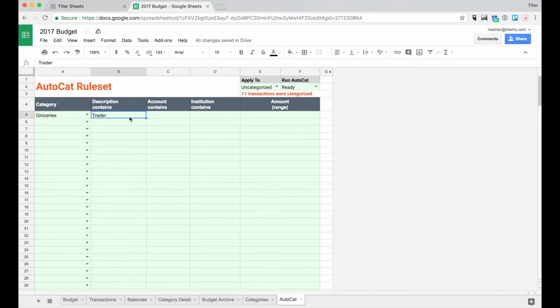A couple things to note about the options for running AutoCat are the Apply To settings. We recommend keeping the Apply To setting set to uncategorized in most cases unless you're changing your category schema or you're migrating to a new template. You can choose all and it will review all of your transactions, even ones that are categorized, against your rule set and recategorize if it finds any matches. So use this setting carefully.